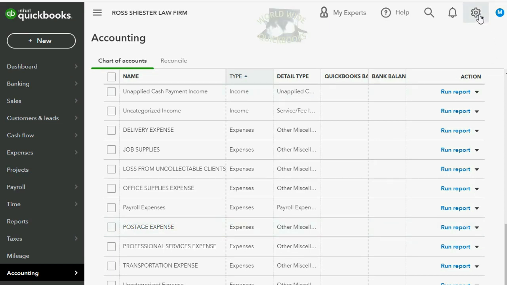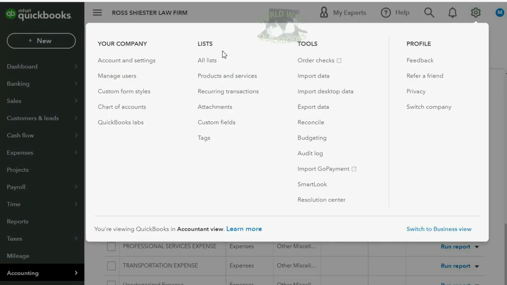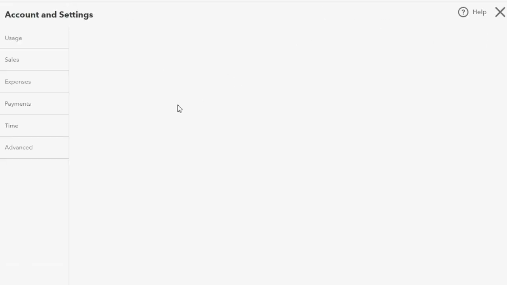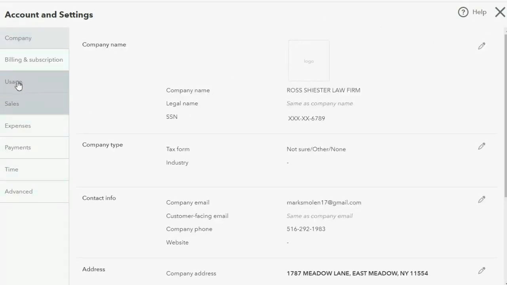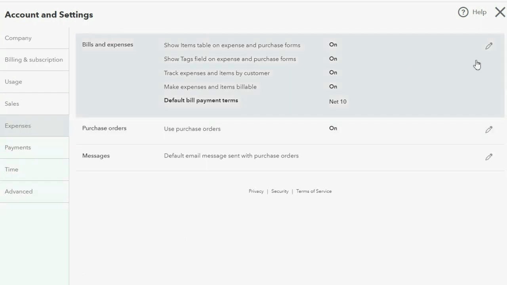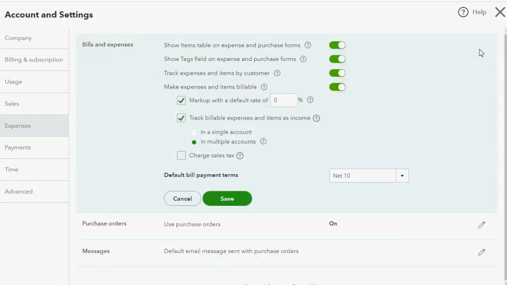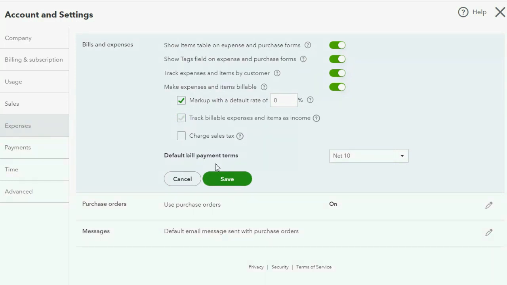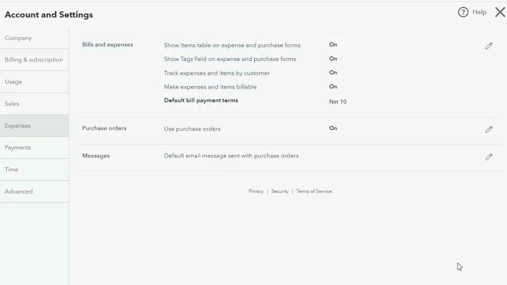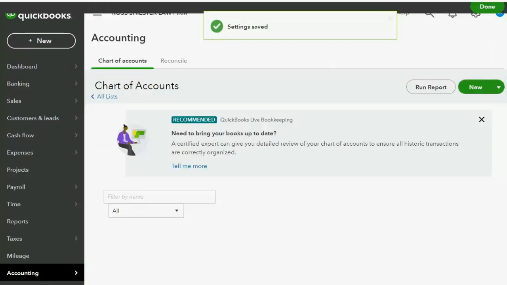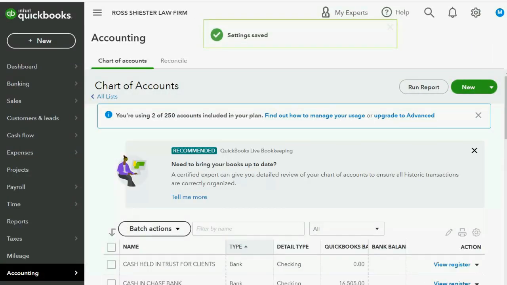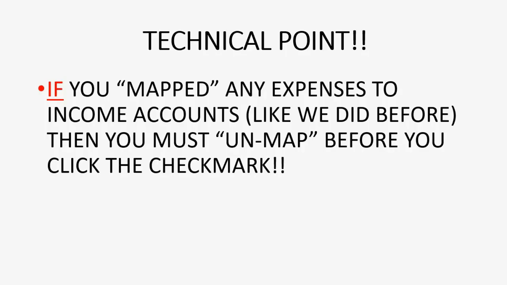So now we can click the cogwheel and go to Account Settings, choose the expense area, click the pencil tool. Now we will remove this check mark, click Save, and in the bottom right down here that you can't see, click the green Done button. Now the defaults are changed. Now we can do our example.